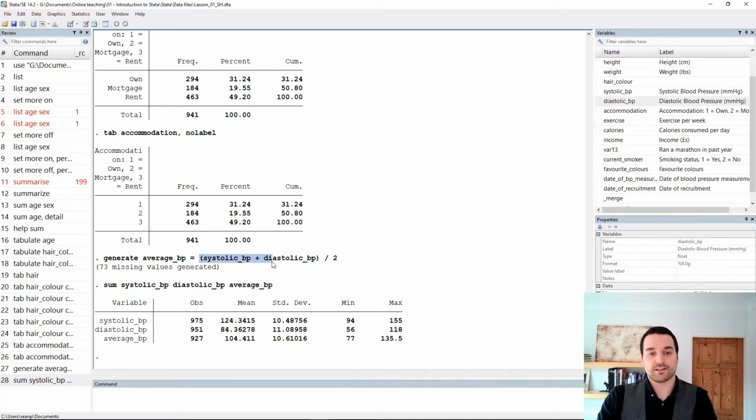We need the brackets here because otherwise the division comes first, and this would have become systolic blood pressure plus diastolic blood pressure over 2, which wouldn't be right. So if in doubt, use brackets to make it look how it needs to in order to be comfortable. It's creating exactly what you want it to.